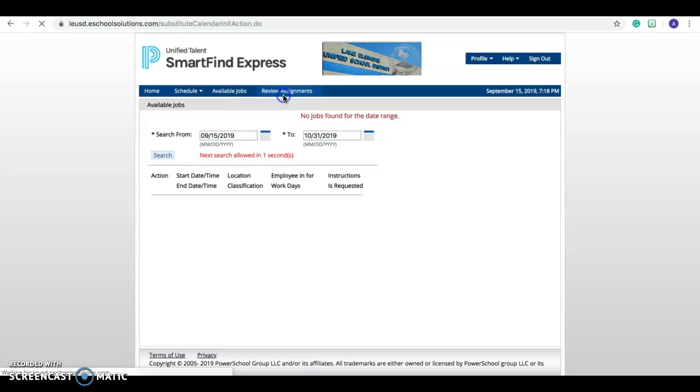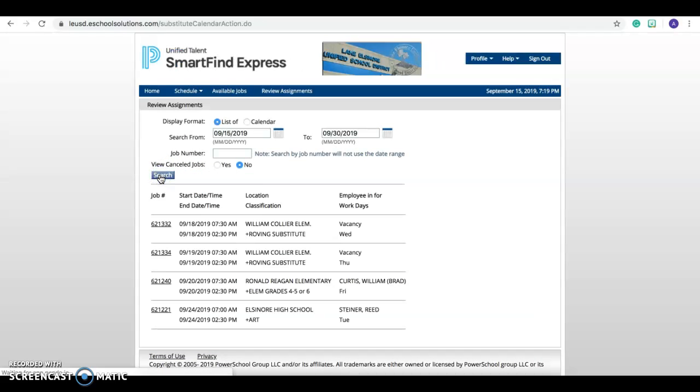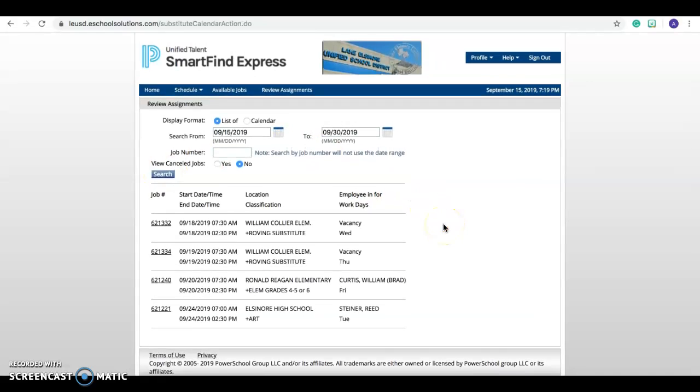So here's the review assignments tab, where if I put in dates, so I'll put in from September 15th to September 30th, and then I'll press search. Here's all the jobs that I already have scheduled. So here it'll show you the job number, the date, the location and the classification of the job, the employee that I'm in for, and the date, the work day.